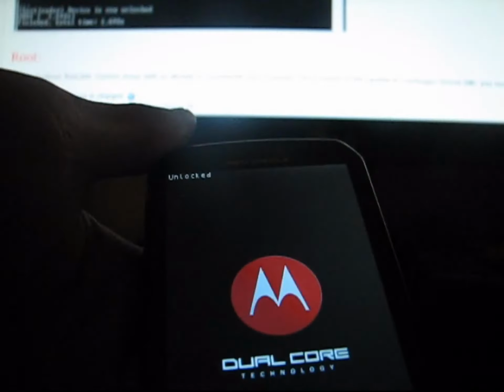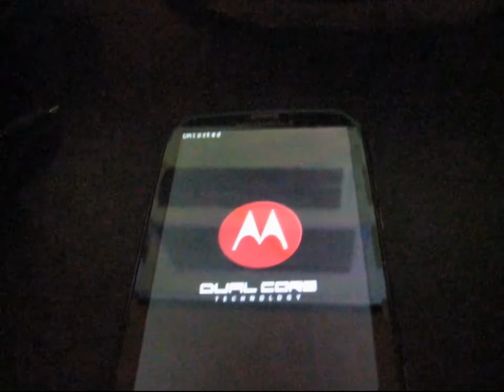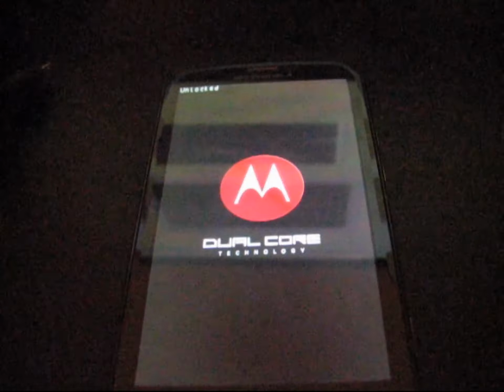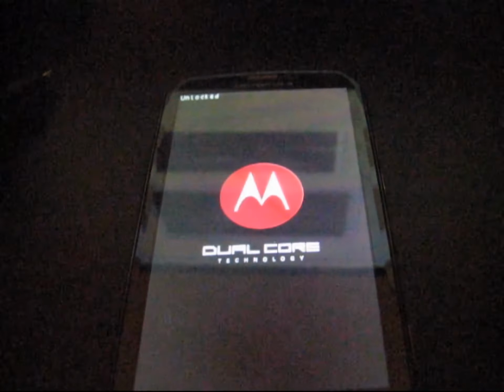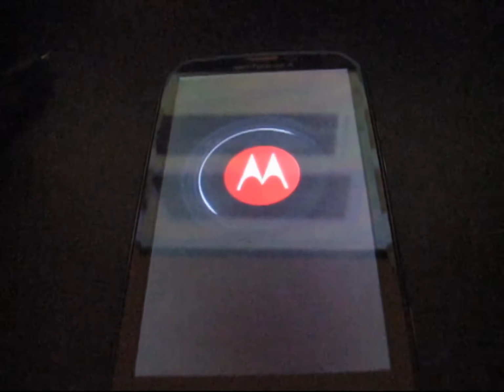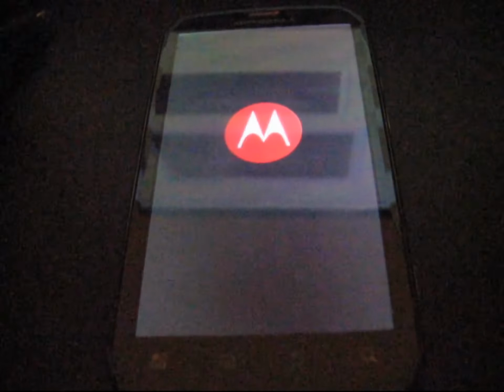Up at the top it says unlocked. There you go, you know you're good. Golden right there. So now you have your Motorola Photon with an unlocked bootloader. Now you can flash kernels, you can flash ROMs that require an unlocked bootloader. As I said earlier, you're not going to have 4G, but that can be reversed if you do need to get 4G back. But now you're good to go. You have an unlocked bootloader.